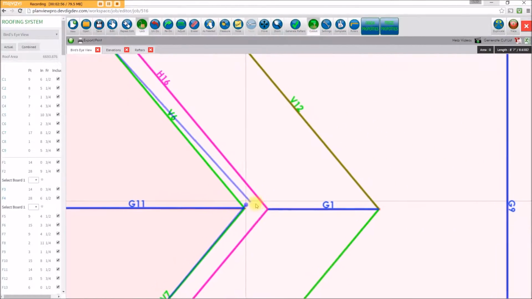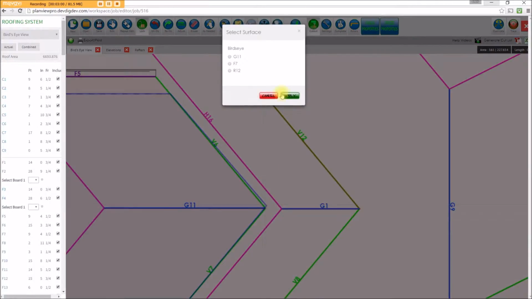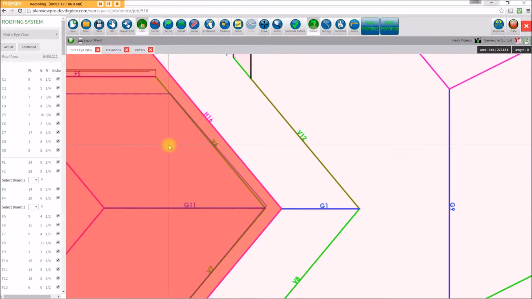Now, when you close out a cutout, zoom out just a little bit, because you can see what's going to happen here. You select on that plane. That's not what I want to cut out. That's not what I want to cut out either, so it's R12, which is underneath that dormer. Right now we're showing 6693 roof area, and that will drop when we apply that. So now it dropped to 6466.